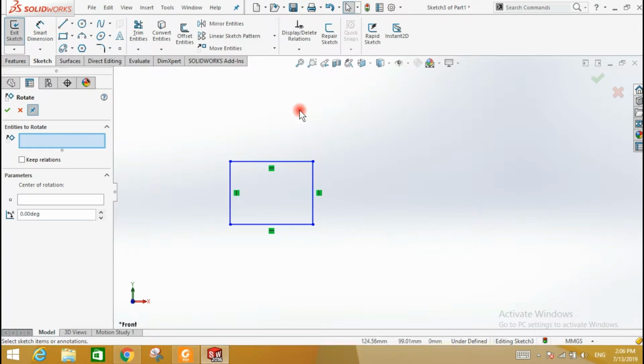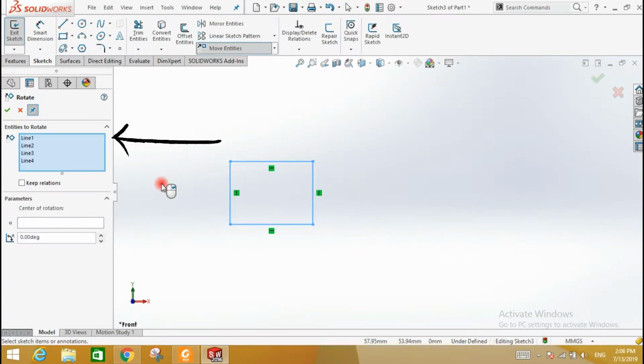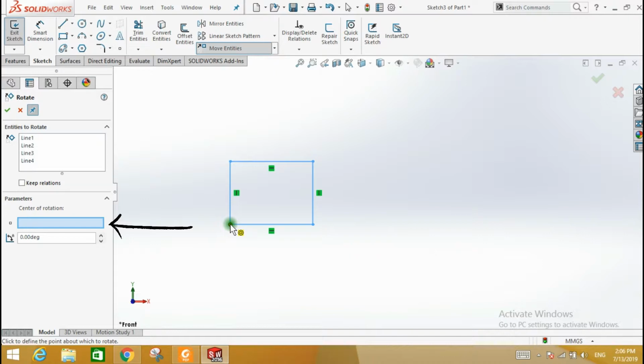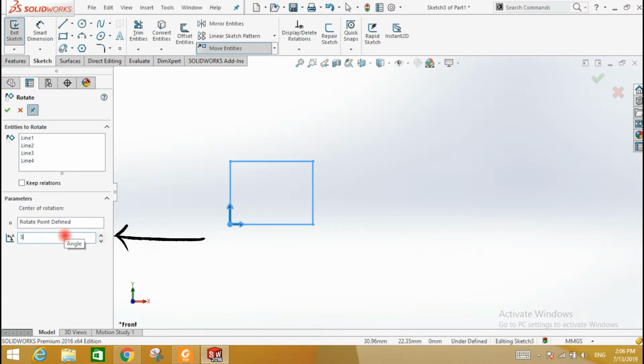Select all the lines in the entity. Click the center of rotation box. The box will have a blue background when it is active. Enter an angular value for the rotation or move the cursor to select a rotation angle.